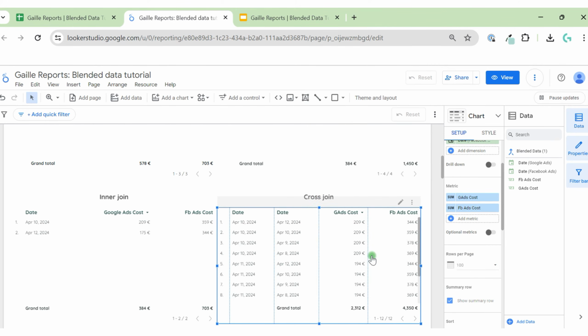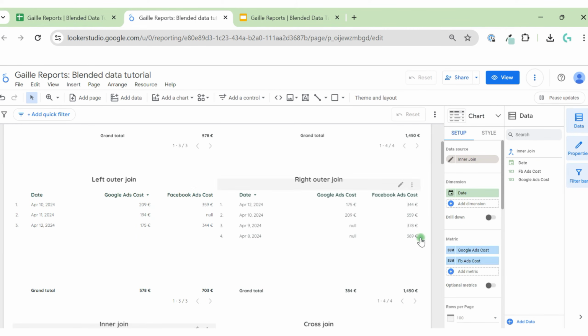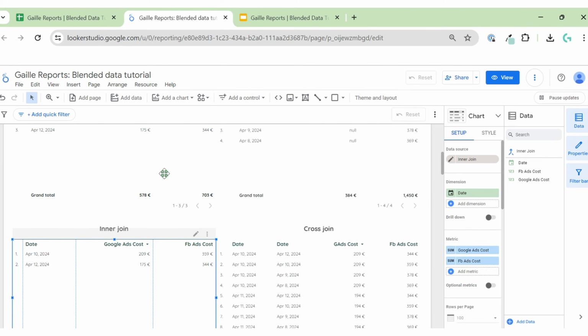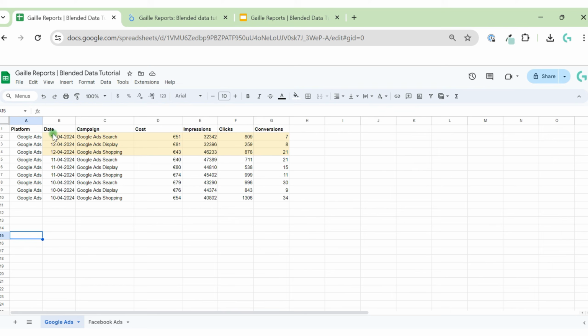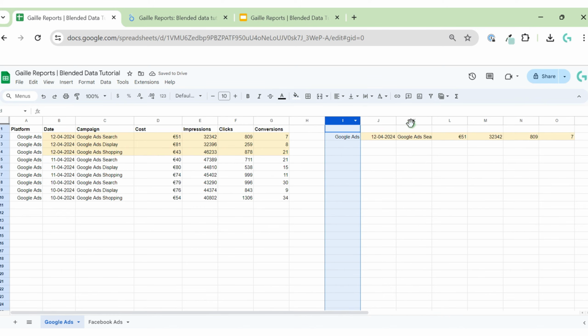Let's resize the data. As you see, here we have 2 rows, here we have 3, here we have 4, and here we have 12. So how did we get 12 rows? Multiply 3 by 4, it is 12. So for each row, for example, Looker Studio found this row in the first table. We have, okay, date and cost, fine.